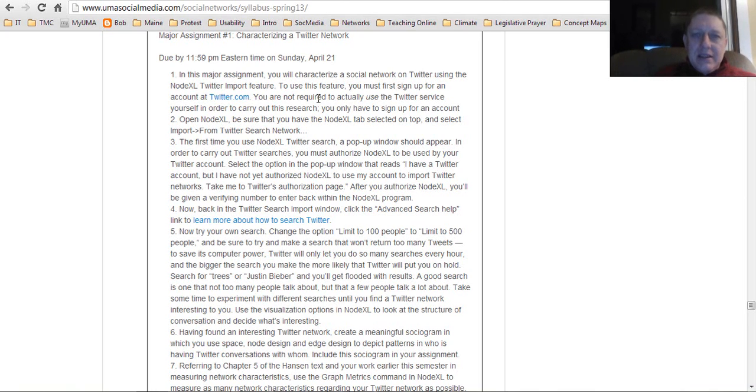In order to complete this, you're going to have to sign up for an account at twitter.com. This is step one. It's important that you need to do this because it authorizes NodeXL to carry out some searches of the Twitter data. What I am not requiring you to do is to use the Twitter service. I'm not requiring you to post anything about yourself whatsoever, so you don't have to worry about that in terms of privacy. But you do need to sign up for an account there, and I encourage you to do that as soon as possible. Then I'll ask you to open up NodeXL.